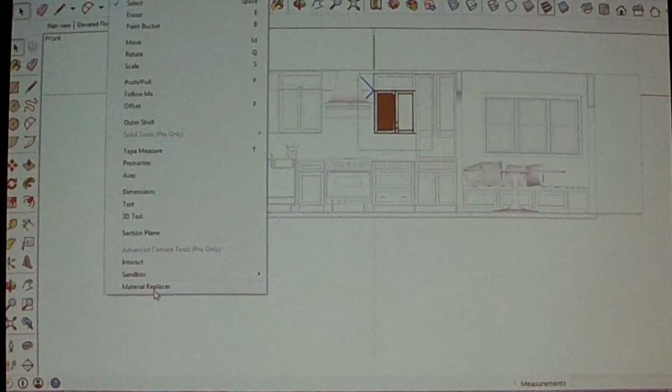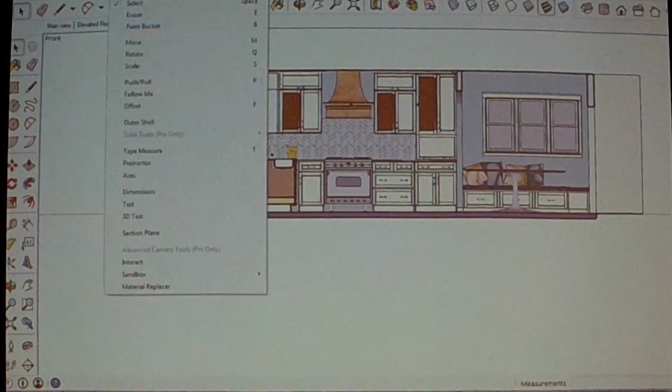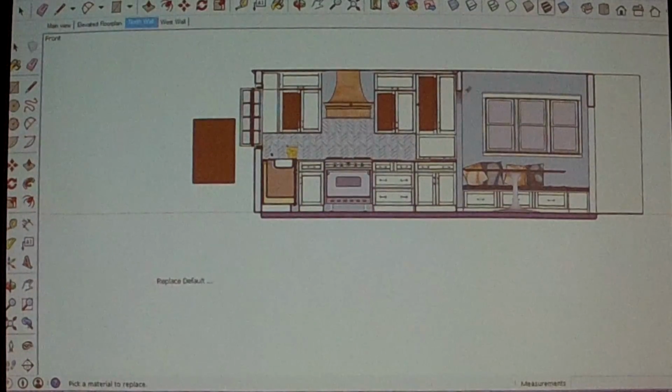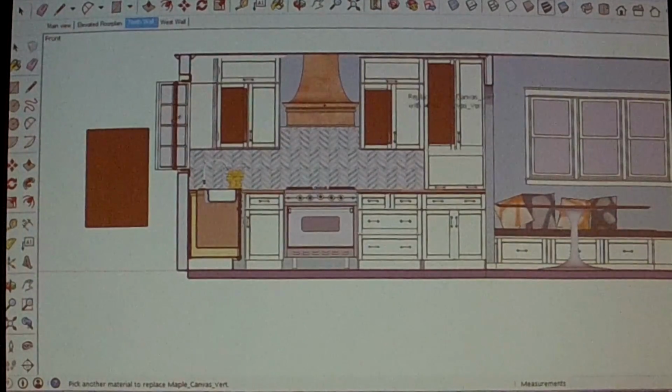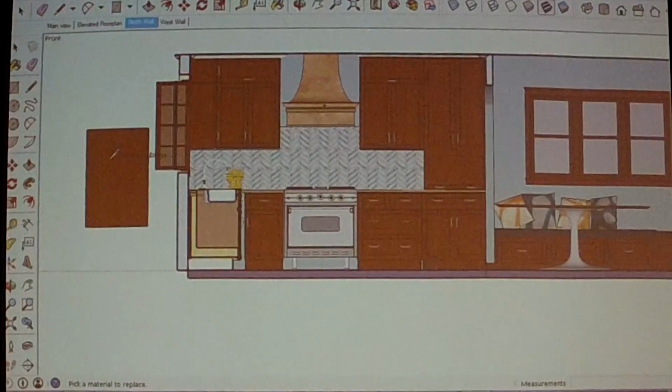So using Material Replacer, I'm just going to go ahead and close this first. It says I can replace maple canvas with Babinga, which is the name of this wood, and it's going to change everything. So there you go. I just saved you.